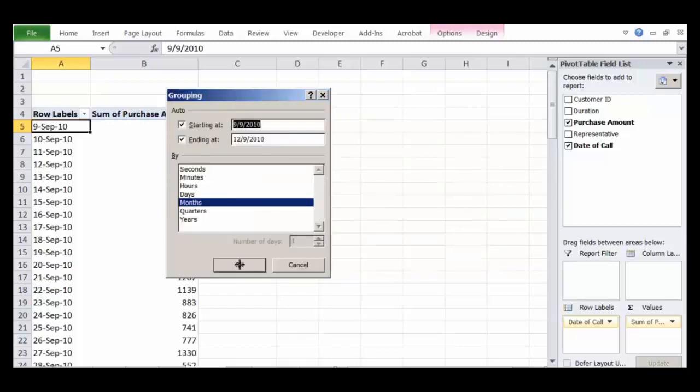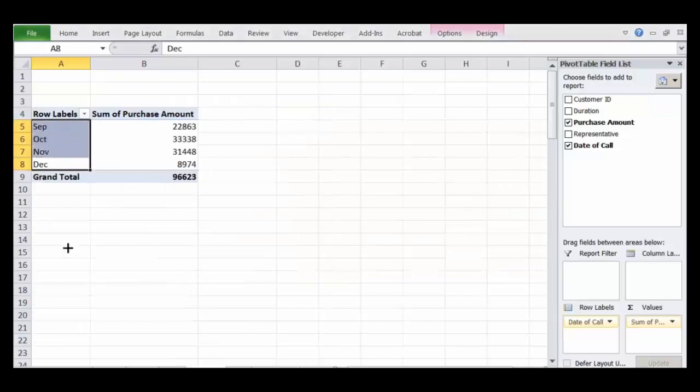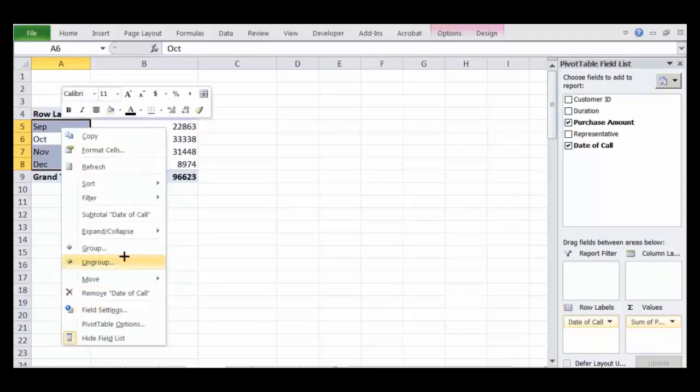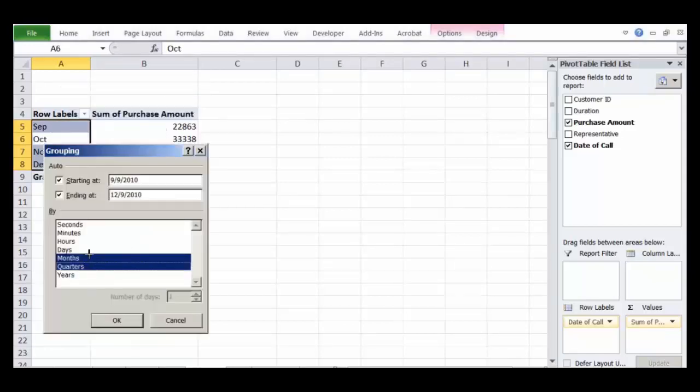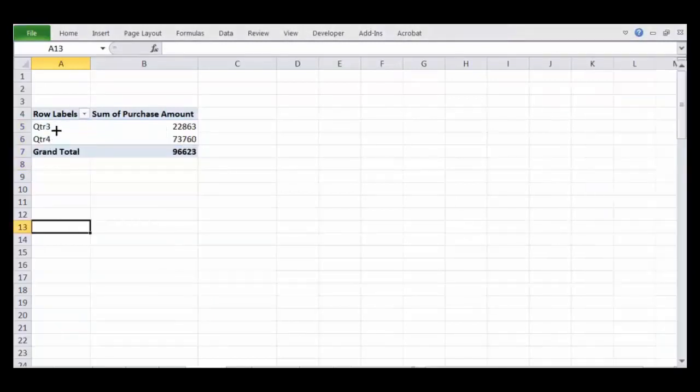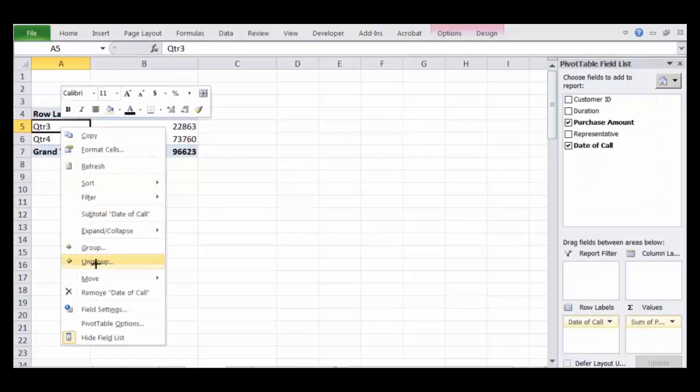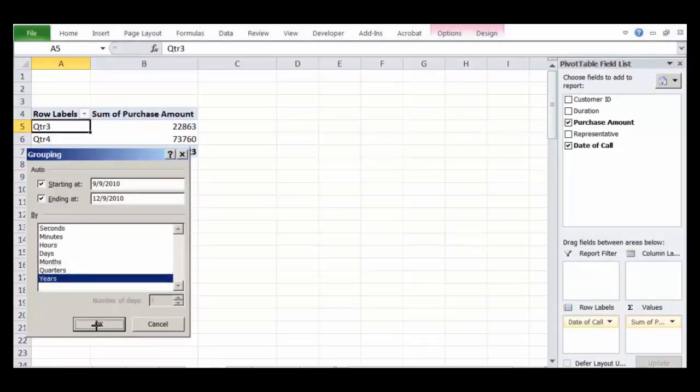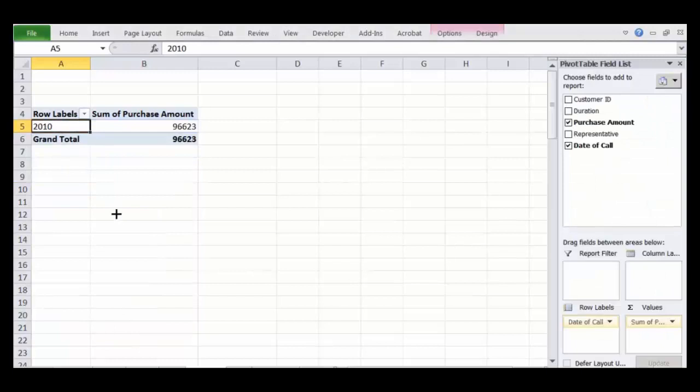So let's say suppose we want to group it by month. So you see that I get September, October, November, December. If I want to group it by quarter, I can say group, and I can say quarter. So see, I have quarter 3 and quarter 4. I can also group it by years. See, I have data of only 2010, so only 2010 data is coming. So if you have a huge data set, you can get how the company or the reps are performing quarter wise, year wise. This is very useful to get an idea about the performance of those customers, representatives, etc.